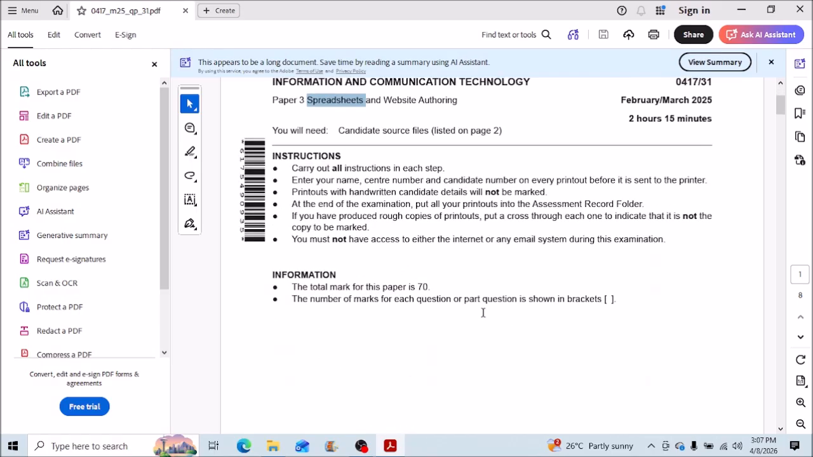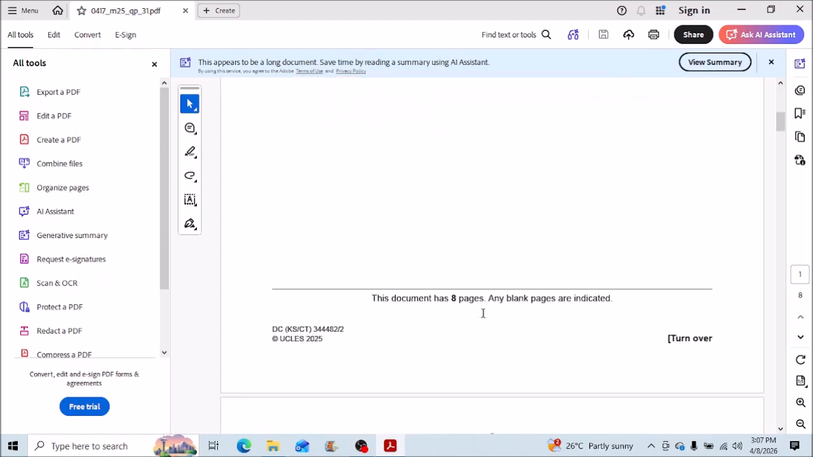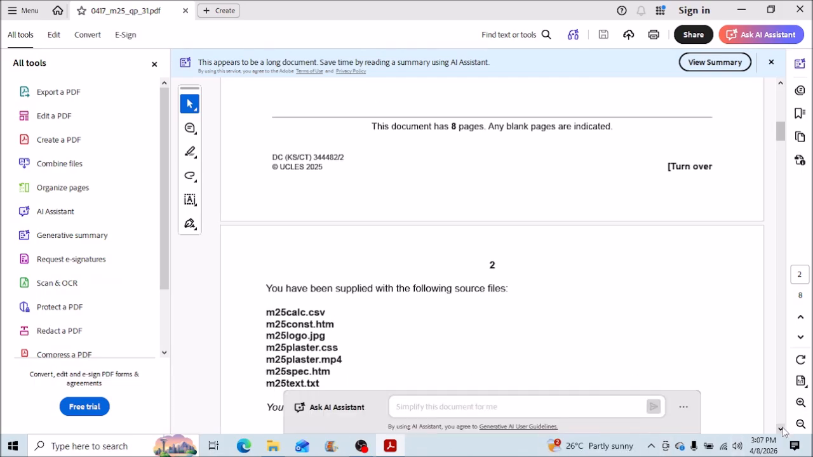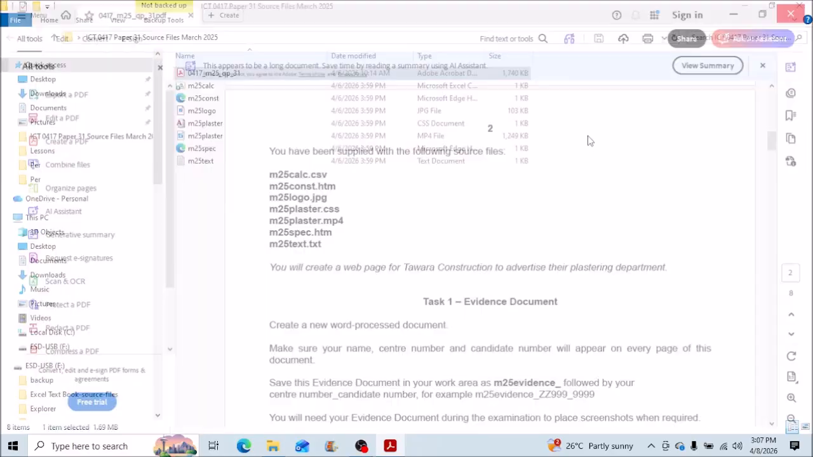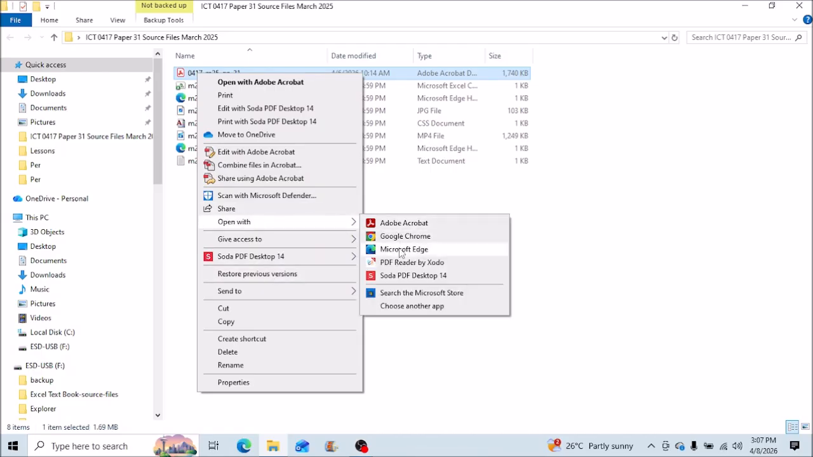Okay, so let's go to page 2 that's been supplied with the following source files. So these are the source files that we've been given. I have downloaded these already. You will create a web page for Tawara Construction to advertise their plastering department. Let me just open this in Edge.